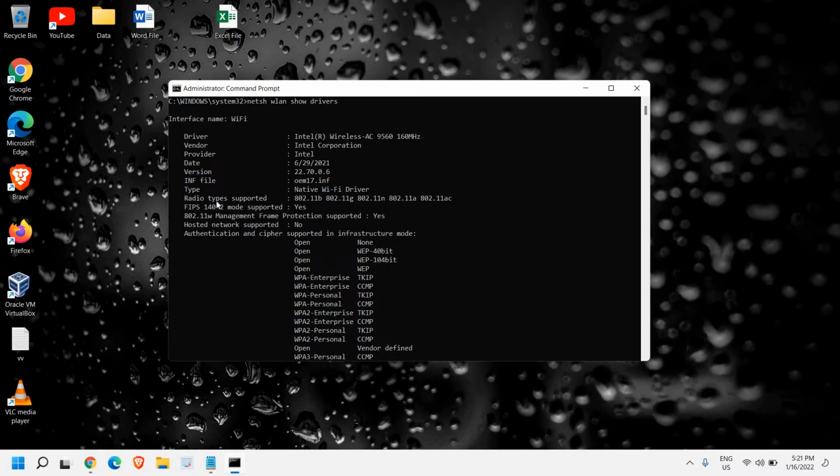And we need to go to "Radio types supported." So here the catch is, if you have 802.11b, 802.11g or 802.11n, that means it only supports 2.4 gigahertz. But if you have 802.11a or 802.11ac, that means your network adapter supports 5 gigahertz. So it should show A and AC. If you have it, congratulations, we can enable the 5 GHz network for the Wi-Fi.